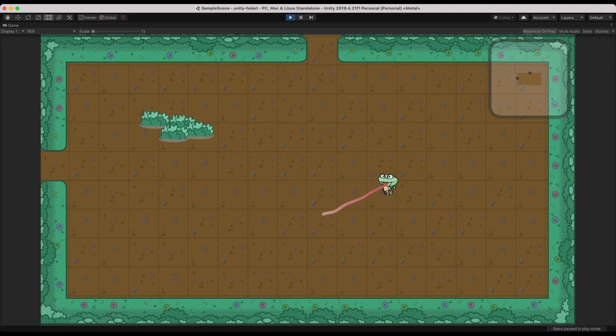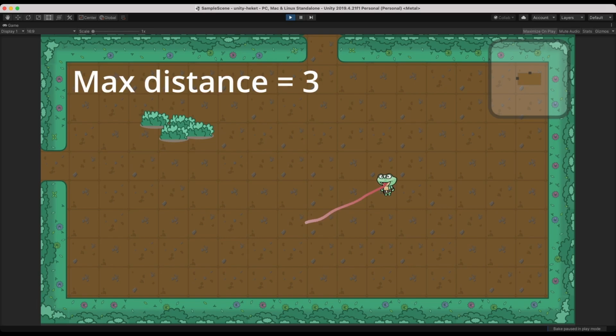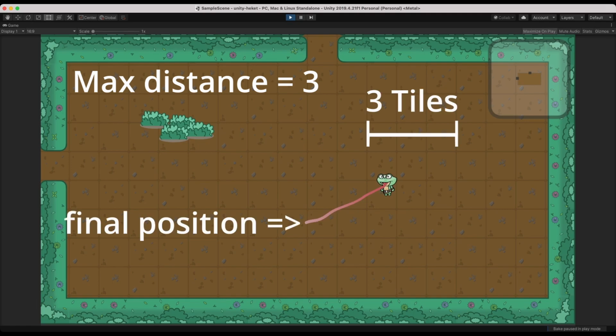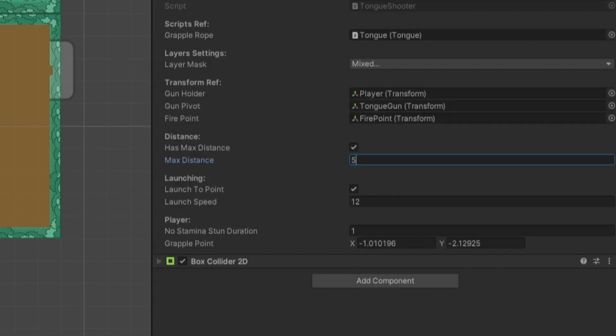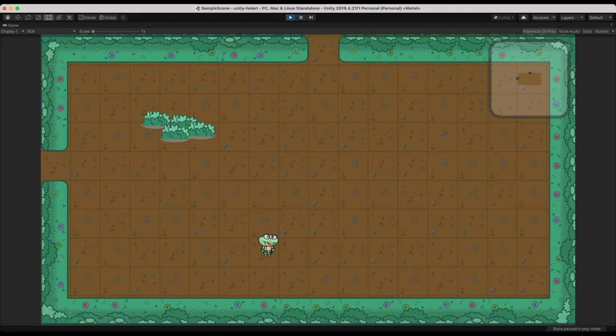I changed the speed progression to 1 so it's easier to show. When the tongue reaches the maximum distance, which is set to 3 for now, which also corresponds to the 3 tiles as you can see, it will pull the player to the final position. When I change the maximum distance to 5, that will be the result. So it will be 5 tiles of distance.